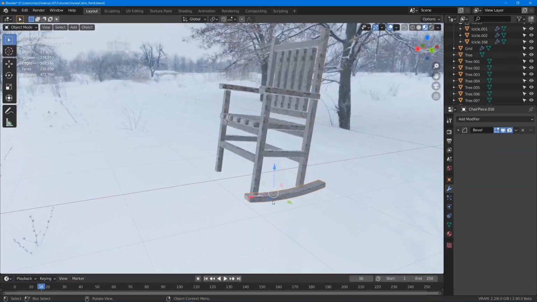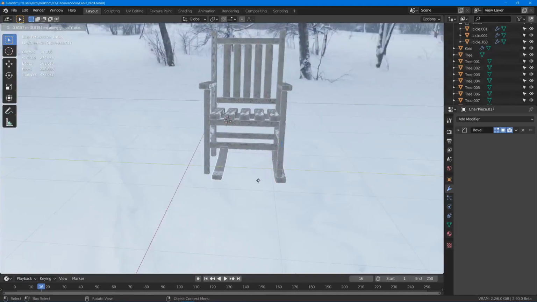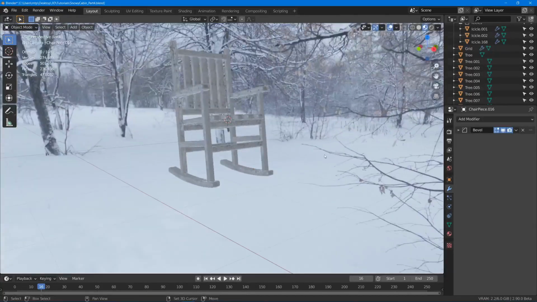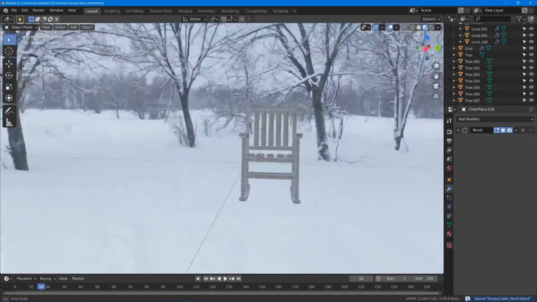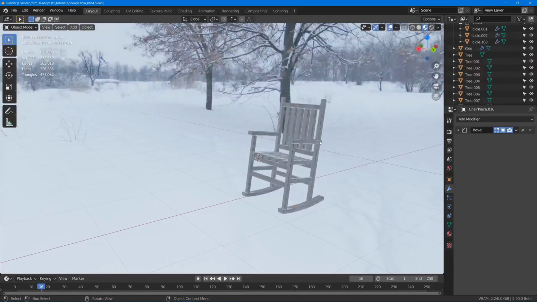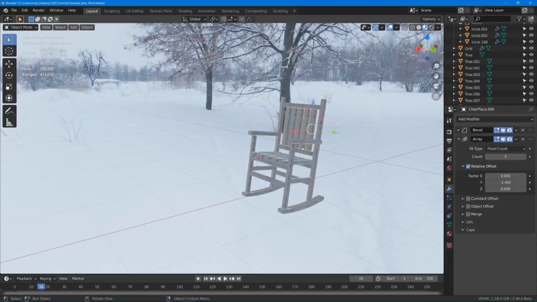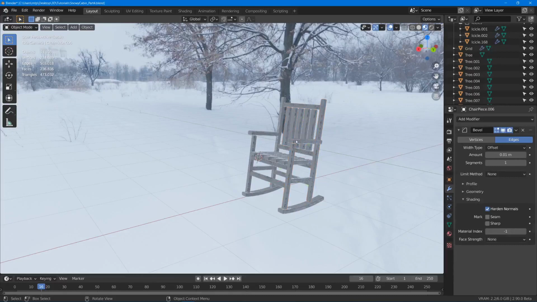And I'll hit Alt D on this to drag it over here. And I'll try to center this out a little better. And now we got a rocking chair. Now, to position this, we'll want to have it maybe parented to something else to make it a little bit easier to move without having to try to select everything, since it's all a bunch of objects.